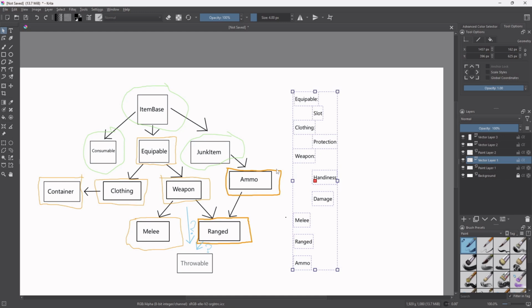Your weapon, well, we have to think, okay, what is a melee, a ranged, and a throwable all going to have in common? Well, there's handiness, and what I'm referencing by that is, is it a one-handed weapon? Is it a two-handed weapon? Can it be both? Let's say, for example, a pool cue. You could use that as a one-handed weapon, but it's going to be really awkward to wield. Or you could use it as a two-handed weapon, and it's going to be a little easier to use.